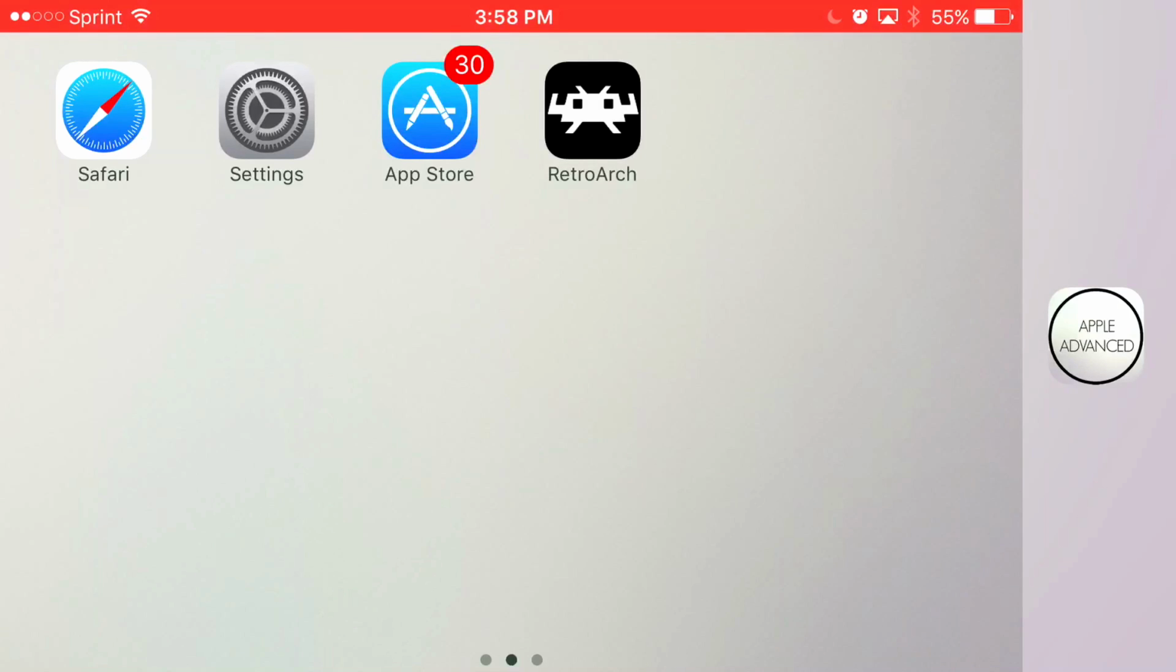Apple Advance here. Today I'm going to show you guys how to download RetroArch on your iOS 9 and iOS 10 device without the need of a jailbreak or PC. This method is absolutely free, guys.